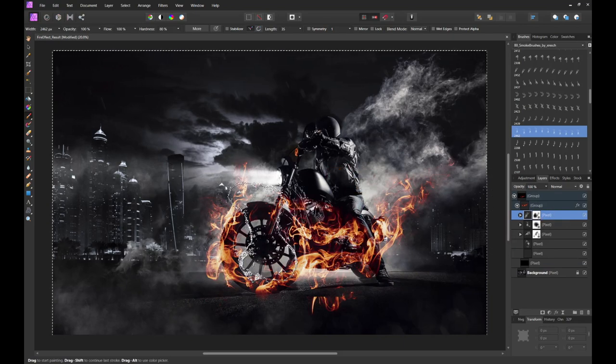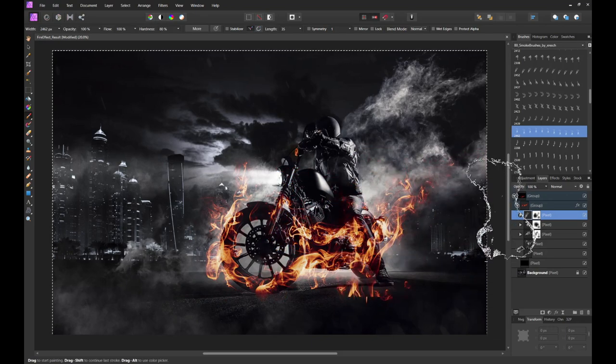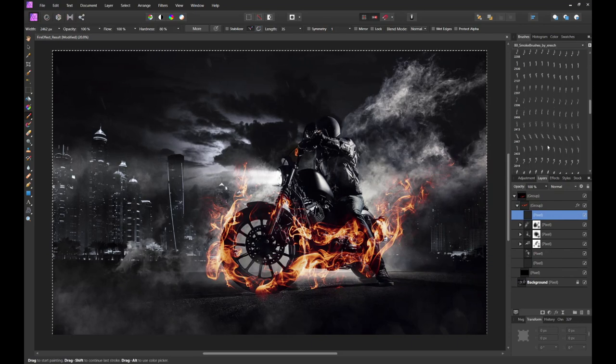So now we can go on and on and put more details to it. We can as well just use a little bit smaller flames to give the whole thing a little bit more detail, because now the flames are rather big. So let's use that one here.